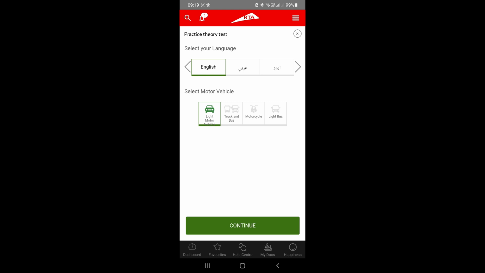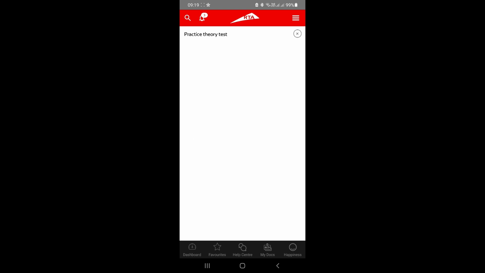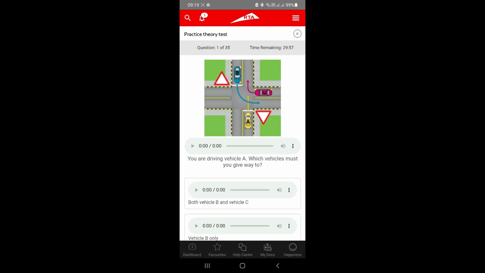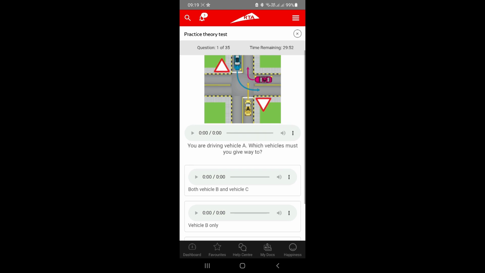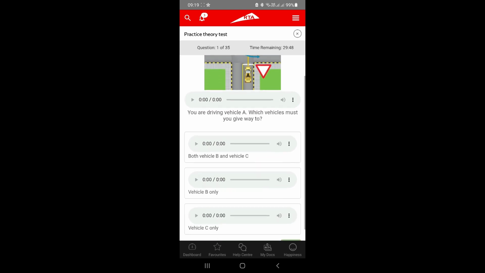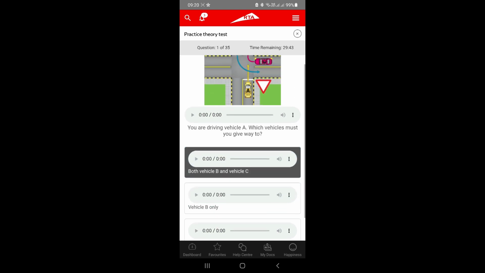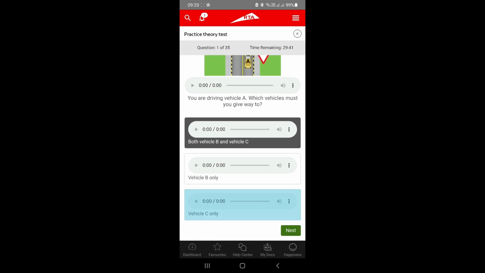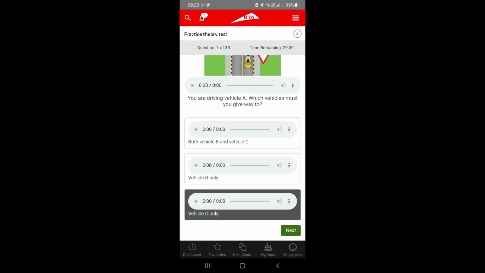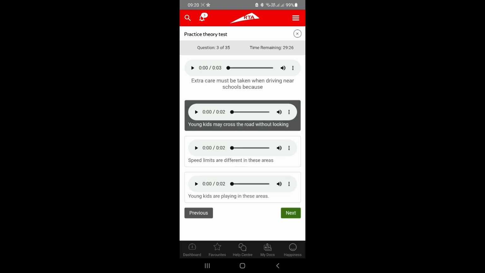Here I am going to show you how to practice light motor vehicle. I will click on light motor vehicle, then click on the continue button and begin the test. Here there are 35 questions and 30 minutes, and you have to see the picture and read the question. Here we have multiple choice questions, so you have to select one answer from these. I am not going to read them for you, and I am not showing the correct answers. I am just showing how to practice in the RTA Dubai application.